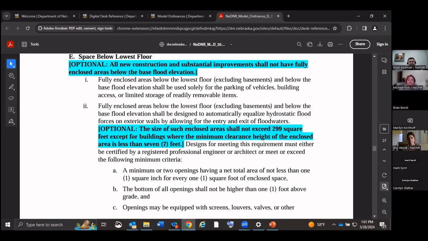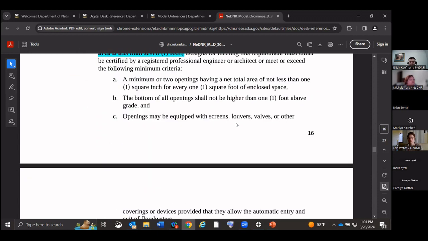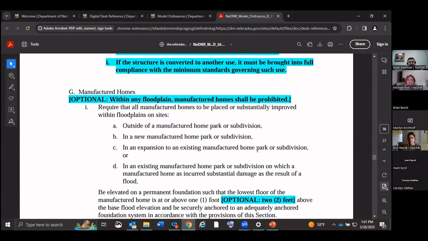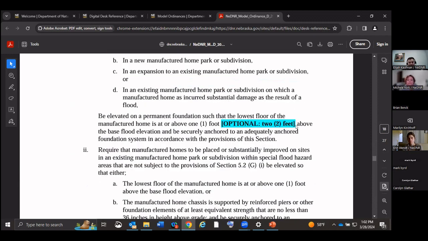Moving through, we have spaces below lowest floor. I won't get into all of those regulations, but this is talking about crawl spaces, not basements, or above grade garages that a building is built on top of. Again, accessory buildings, I recommend you watch that class on your own time. We have regulations for manufactured homes, and you can choose to prohibit them if you so choose.